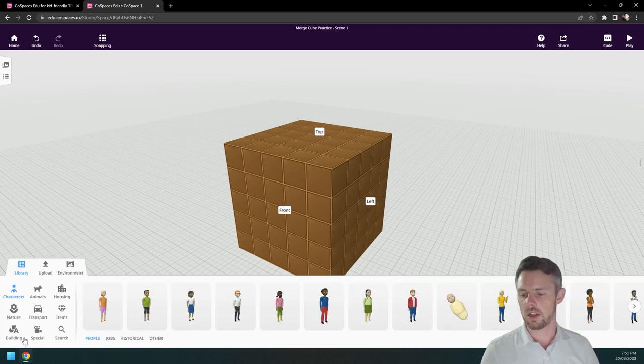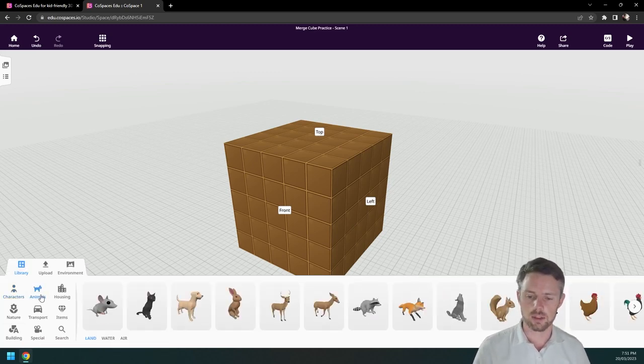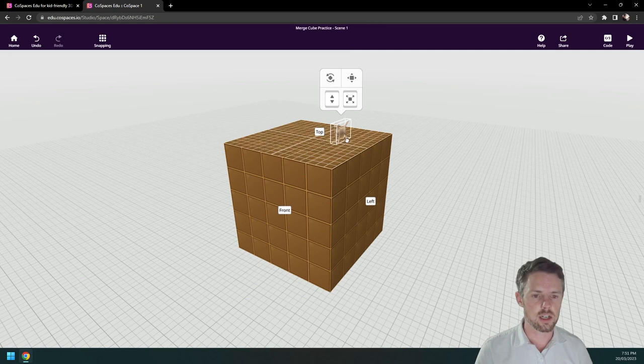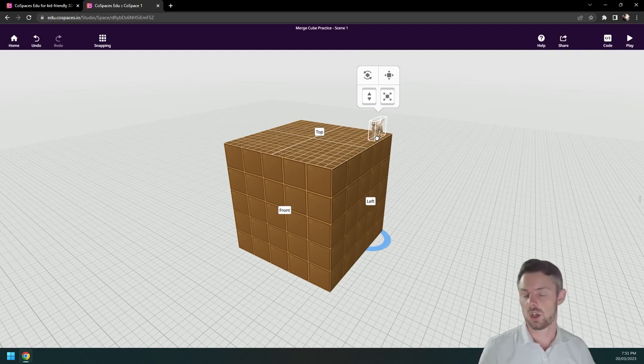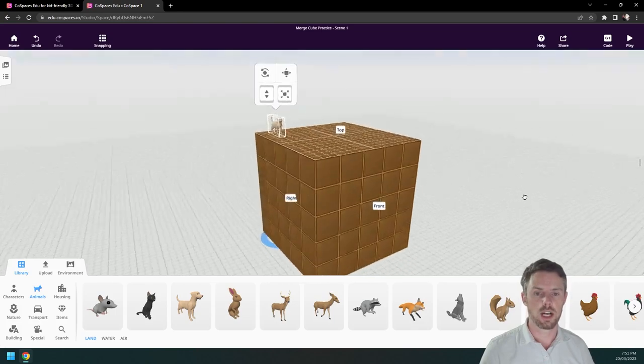So I'm going to head to the library and I'm going to go straight to animals, and I'm going to grab my favorite one, the puppy dog. And you'll notice that because I turned the snapping on, this is why I did it, the dog will snap A, to the face of the cube, and B, he'll snap to a grid on the cube, which I love.